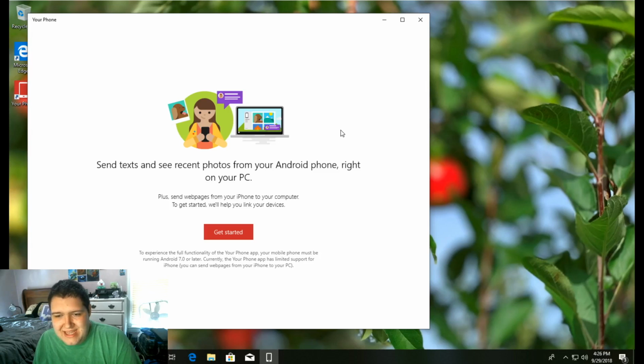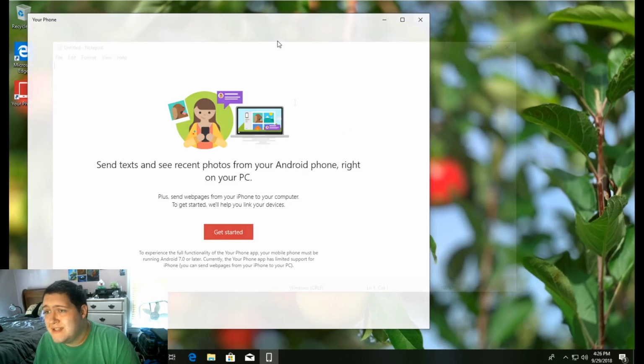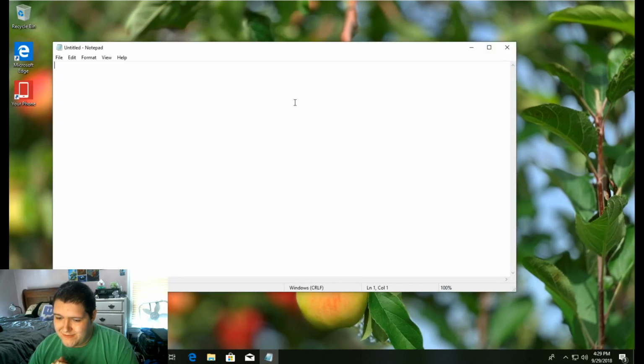You can kind of use it with iPhone, but it only sends web links that you open in, I think, Edge. All five people that use Edge on purpose. One of the things that's coming in this new version of Windows is clipboard synchronization. So you can copy something on one machine and then paste it on another machine, as long as it's one that you're logged into.